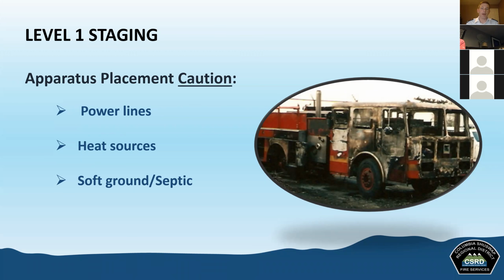We never want to park in an area with soft ground or a septic tank where that might be located, for obvious reasons. If we all of a sudden get a sinkhole there, the ground may not be as firm and able to support the weight of a fully loaded fire apparatus. It's much more likely we're going to go through. So try to be aware of those kinds of things when we're arriving at scene. Just a couple of things to keep in mind.